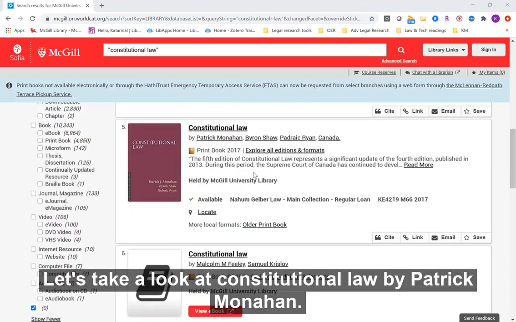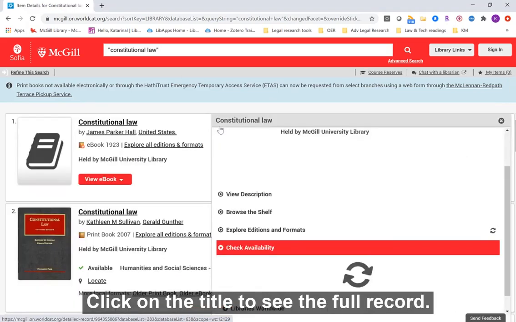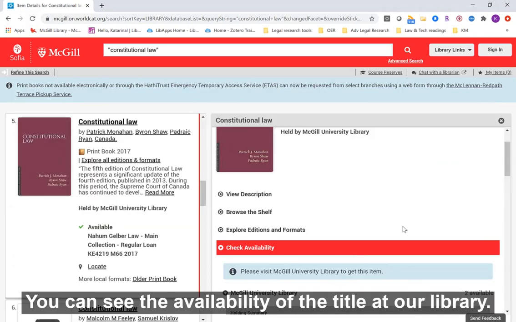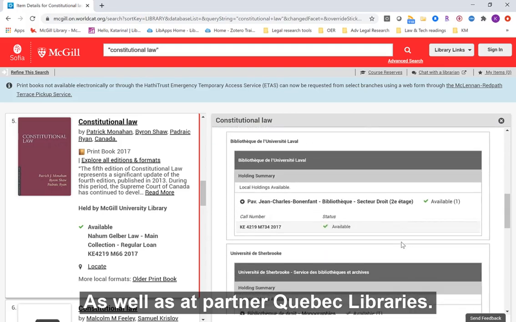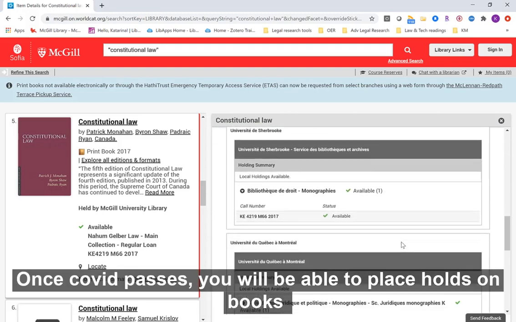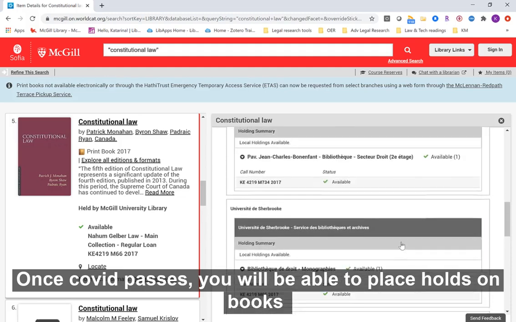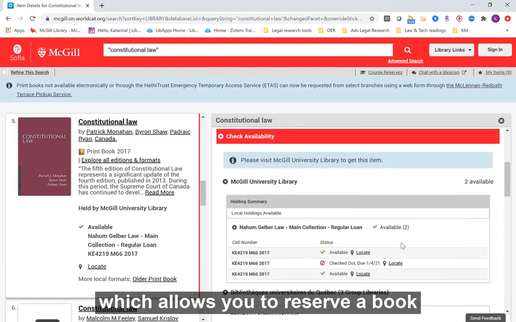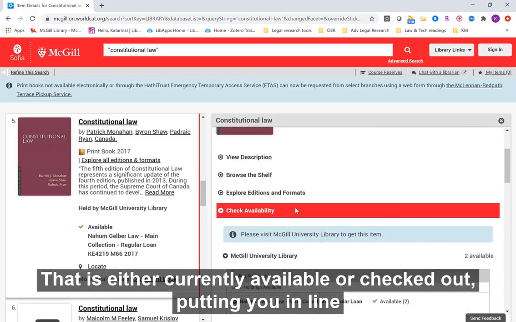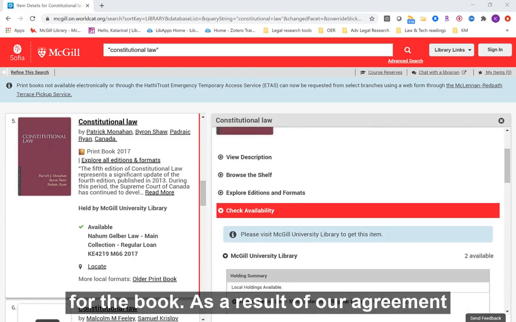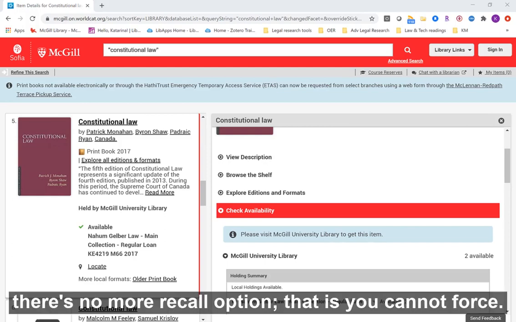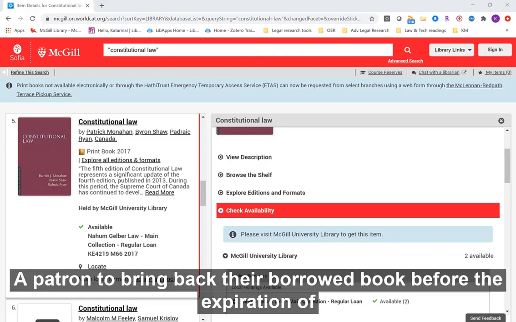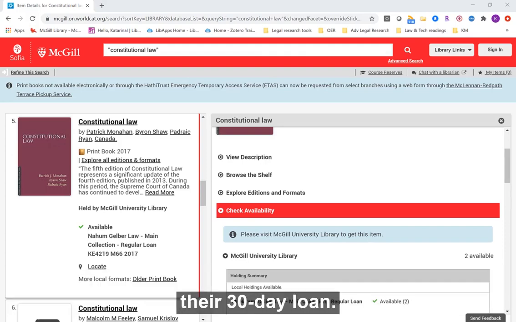Let's take a look at Constitutional Law by Patrick Monahan. Click on the title to see the full record. You can see the availability of this title at our library, as well as at partner Quebec libraries. In the future, once COVID passes, you will be able to place holds on books, which allows you to reserve a book that is either currently available or checked out, putting you in line for the book. As a result of our agreement with 17 Quebec partner libraries, there is no more recall option. That is, you cannot force a patron to bring back their borrowed book before the expiration of their 30-day loan.